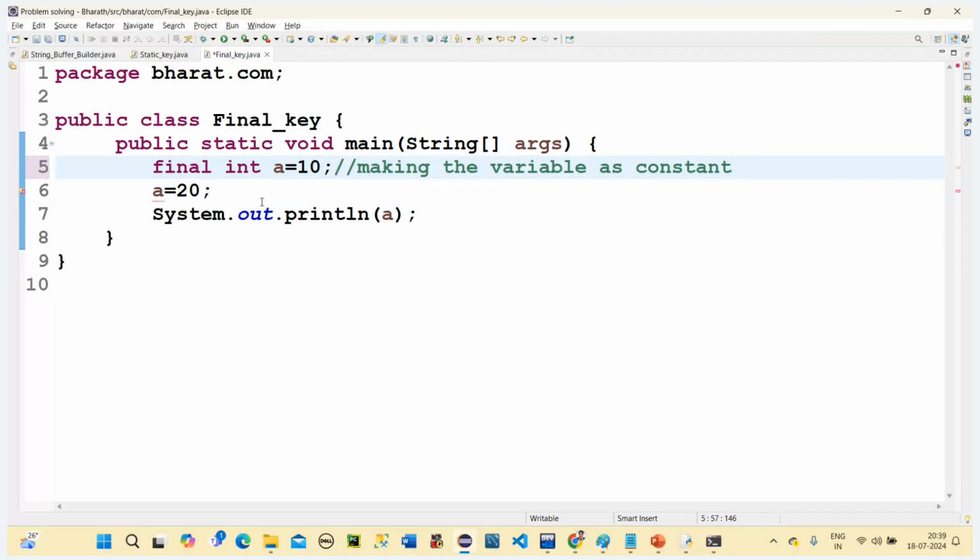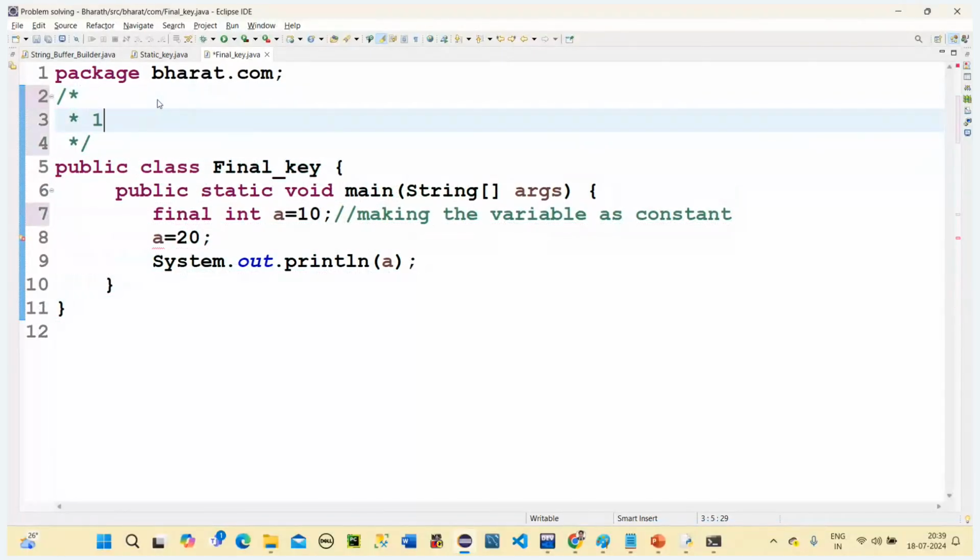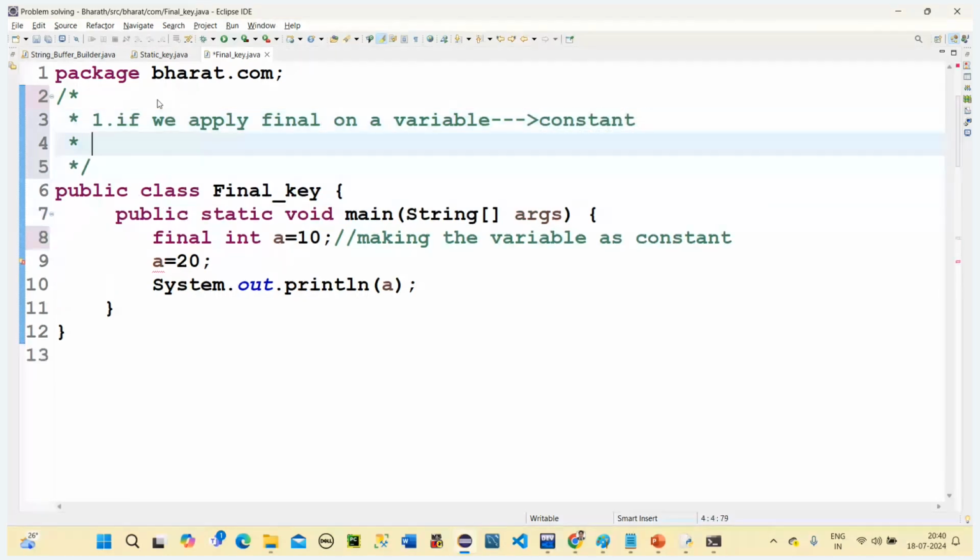Now we can also do it with a class. This class part, I wanted you to give a try. I'm just giving you a few things here. First one, on a variable: if we apply final on a variable, then what happens? It becomes constant. The value cannot be changed.